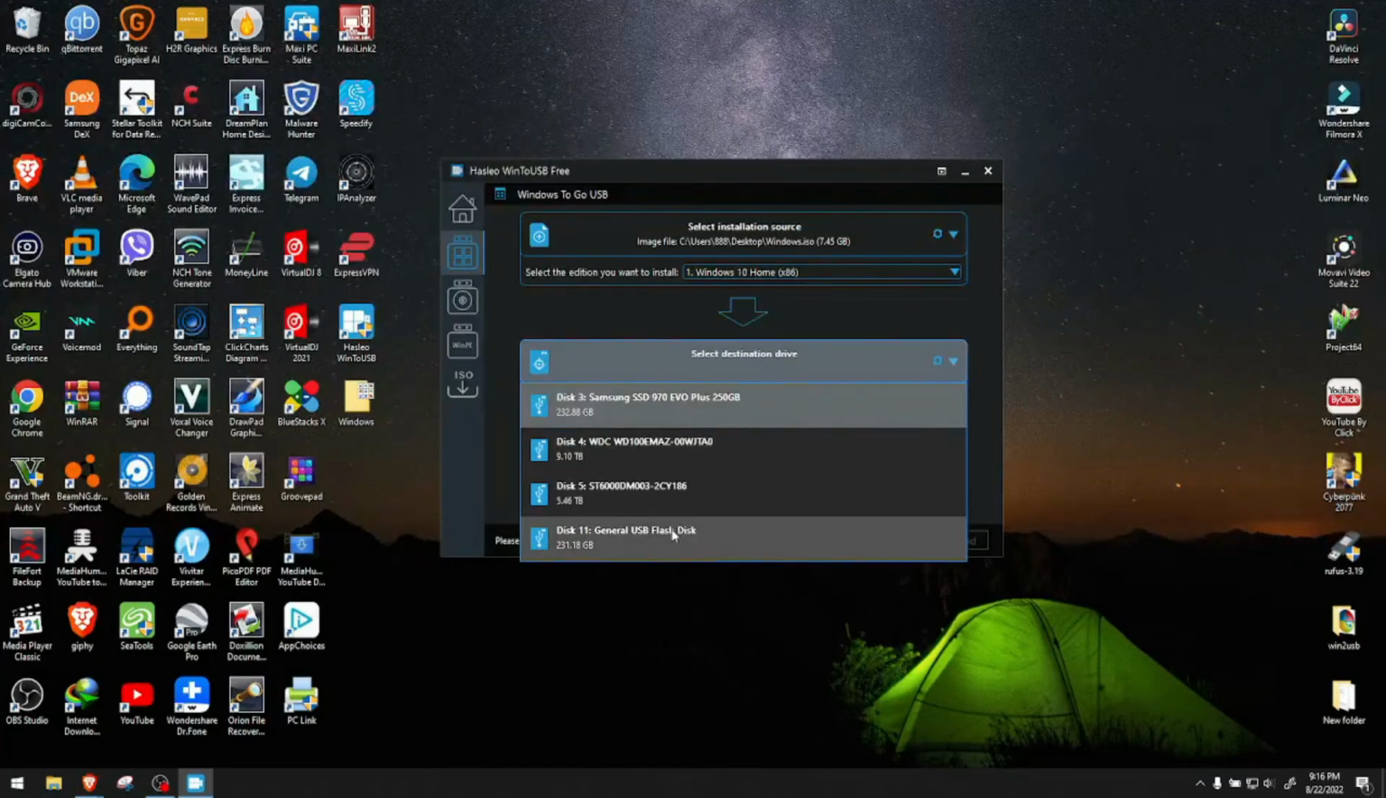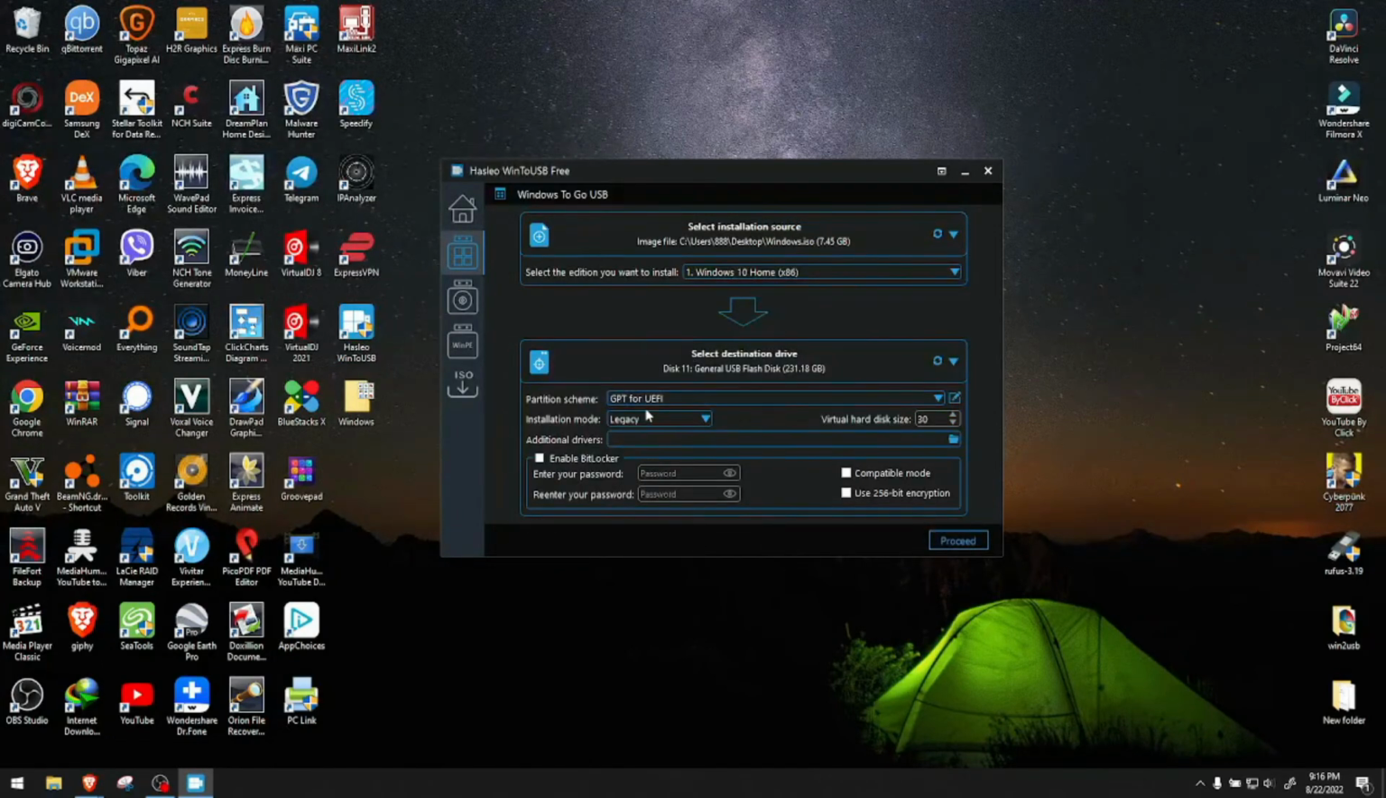Select destination drive. Here you must be very careful, because at this point, if you choose the wrong drive, it will wipe it clean. So you will lose all your files if you hit the wrong drive. In my case, I know it's disk 11. I know it's the generic USB flash disk from Walmart that I reviewed before, the USB-C SSD drive. And I'm going to click that one. GPT to UEFI, I'm going to leave that alone. Legacy, I'm going to leave that alone because to change it, we have to be premium users, and to enable BitLocker to put a password, you have to be a premium user as well. So we're going to skip all that. We're just going to make a plain vanilla one.